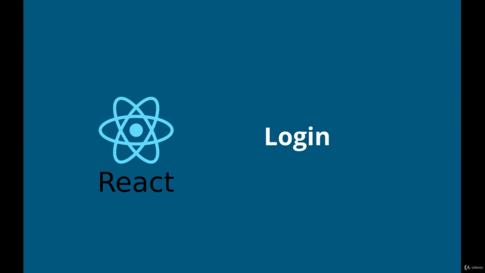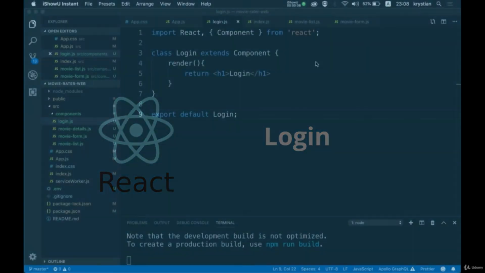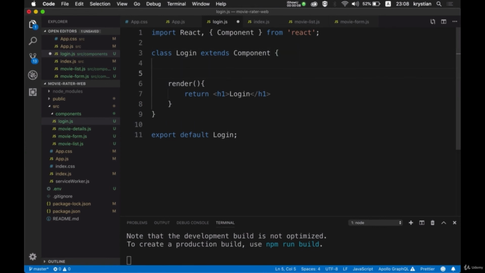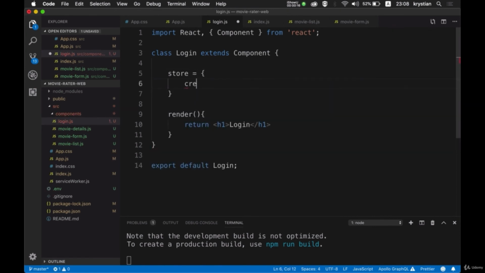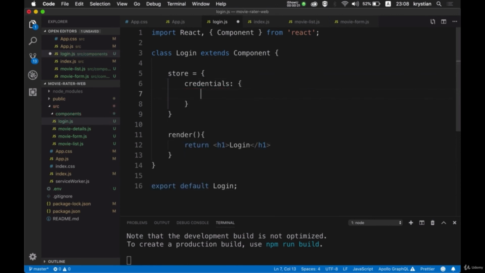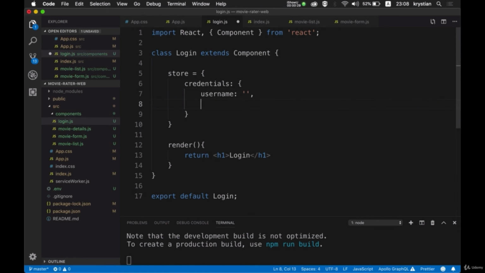Okay, let's work a little bit on this login page. So first thing first, we'll need to store some credentials. So I will do store, and I will name it credentials. And that's going to be an object, and that object will have a username, and I will set it to an empty string, and then password, and also an empty string. So I will have those credentials available for me to use in the store in that component.